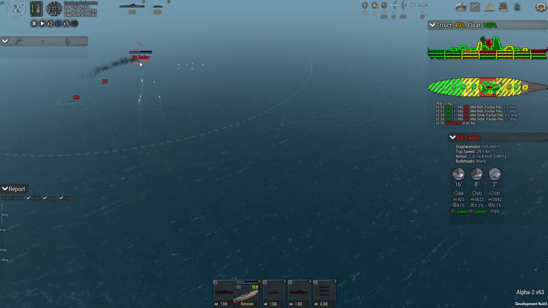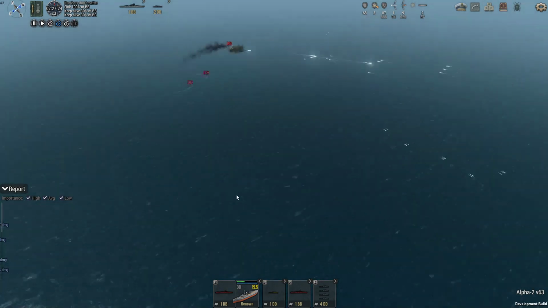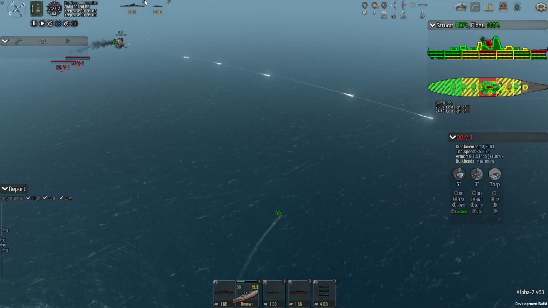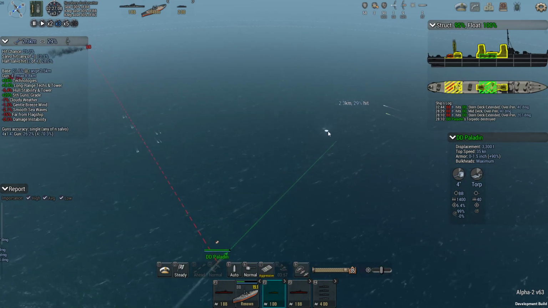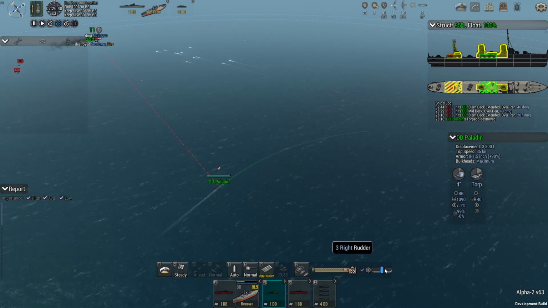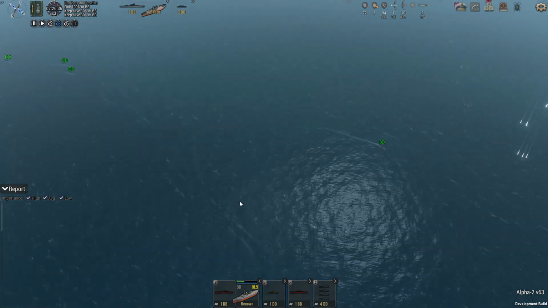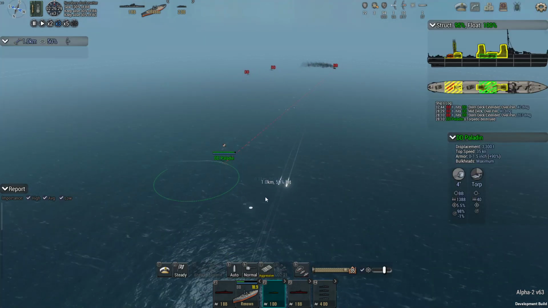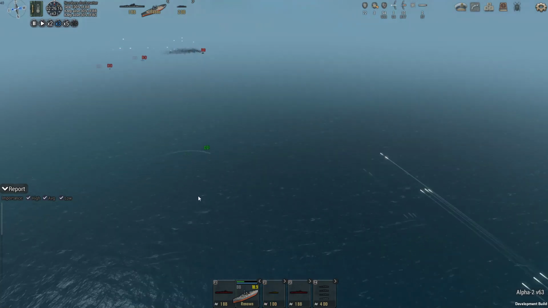Now, his damage, he has lost the funnel, which means maybe his speed should be slower. Let's look. His speed is 22. Okay, well that's not slow. You have launched your torpedoes already. Let's have you pull off. And your goal should not be even to shoot that guy. Okay, really. There we go.